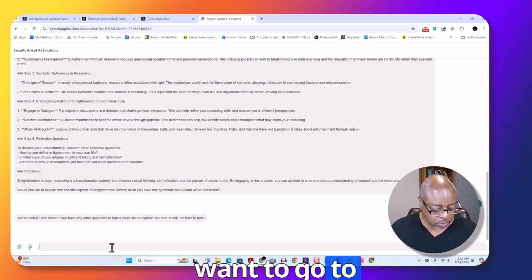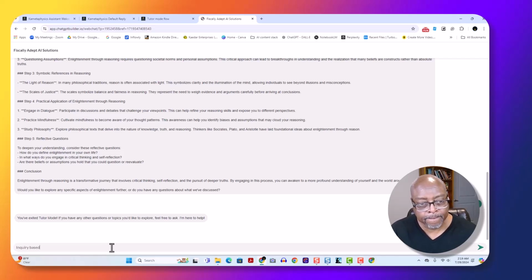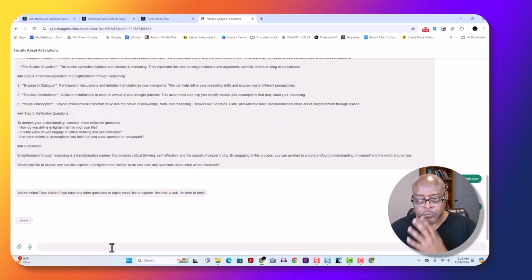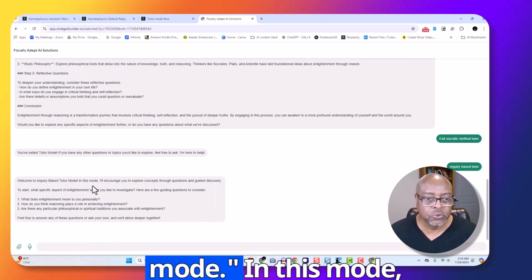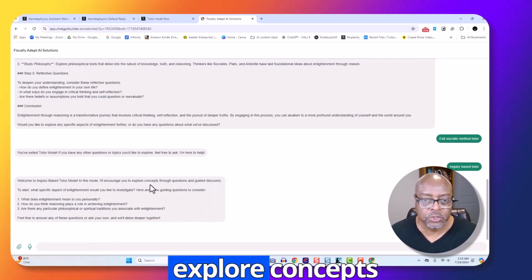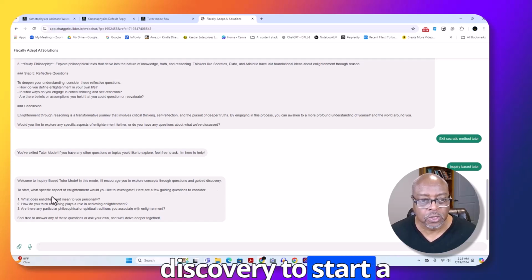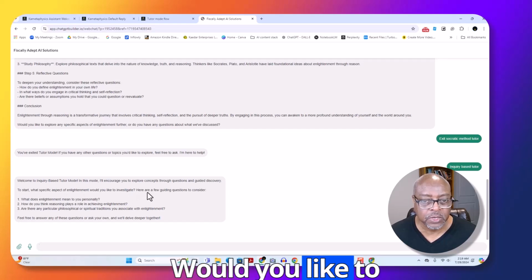Now I want to go to inquiry-based tutor mode. So inquiry-based tutor. Okay. So it says, welcome to inquiry-based tutor mode. In this mode, I'll encourage you to explore concepts through questions and guided discovery. To start, what specific aspect of enlightenment would you like to investigate?